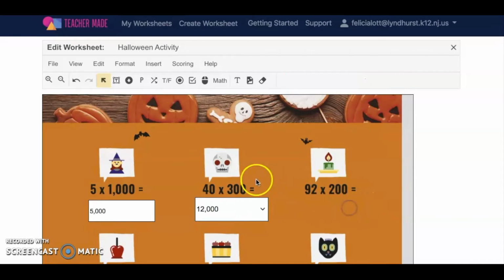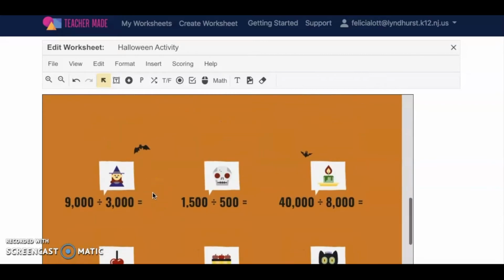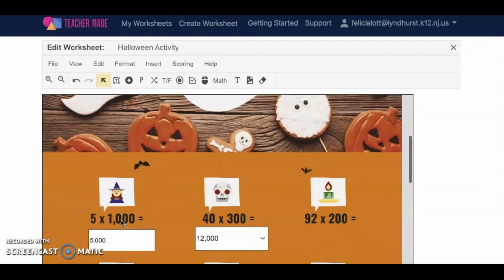So now I'm going to do this. I can go through each of these questions and select what I would like. Now, I'm not going to do that now, but you can go through each of these questions and do that. And you can do this on any type of sheet.